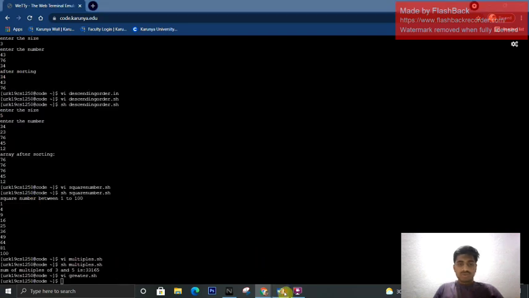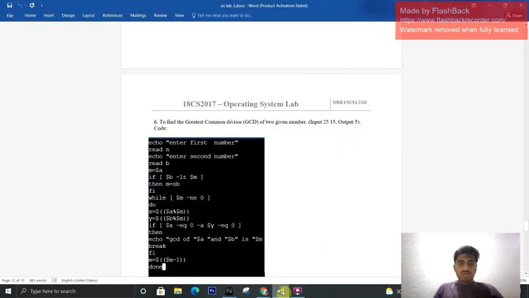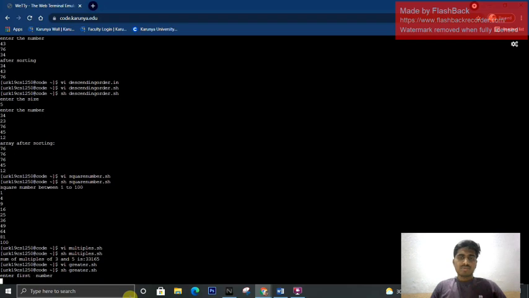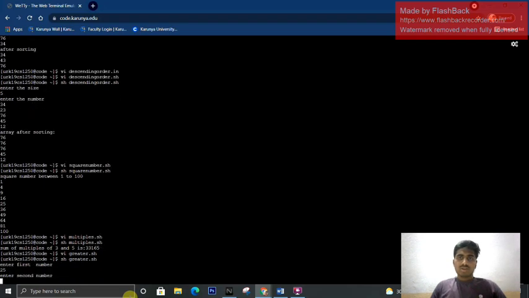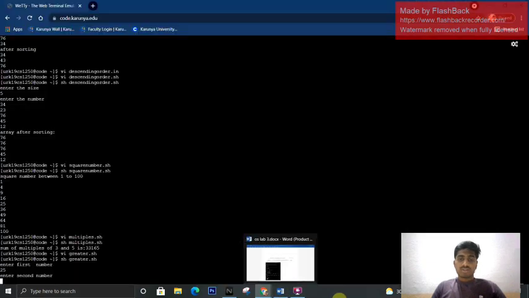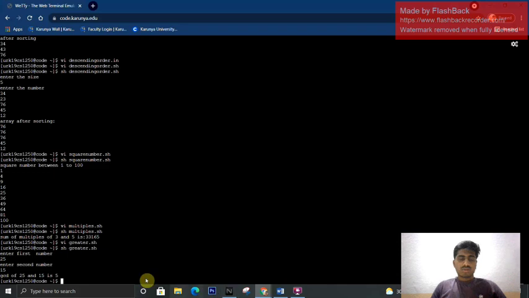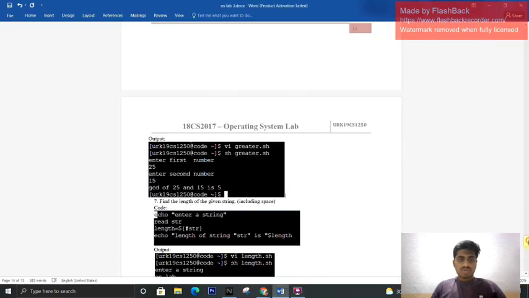Here they have given the values 25 and 15. I enter the first number, 25, and the second number, 15. The GCD is 5. And we are going to the next question.